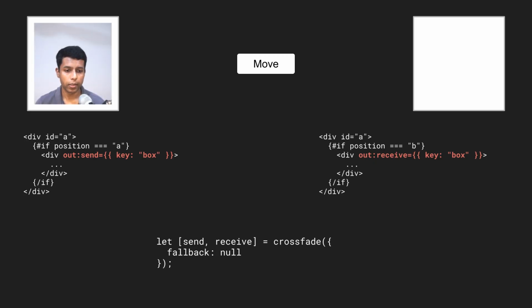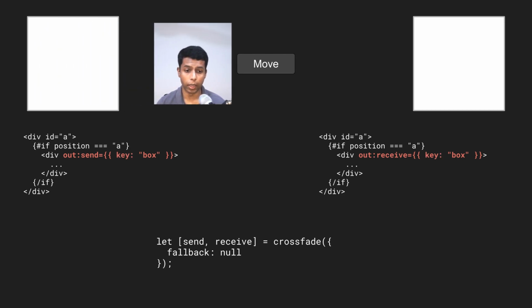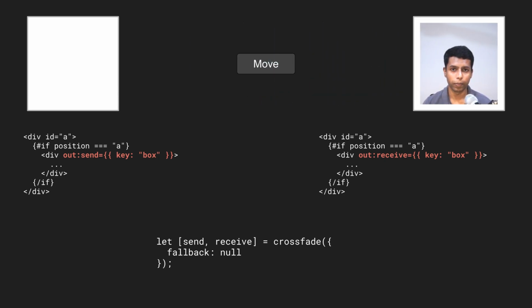Back to our earlier example, this is all you need to do to enable a crossfade transition. The crossfade function returns two transitions that you can attach to elements transitioning in and out. The key attribute just lets the crossfade function know that this is the same element at both locations. And there you have it, a crossfade.